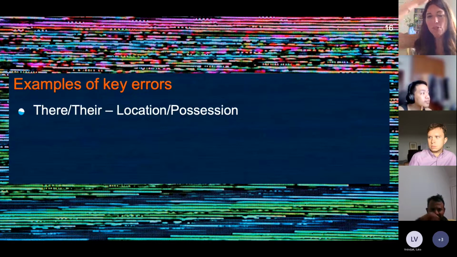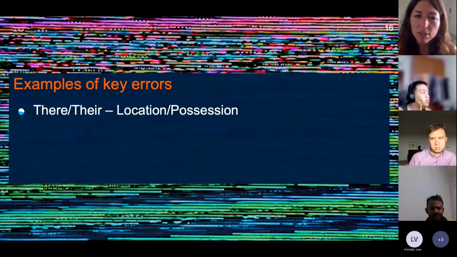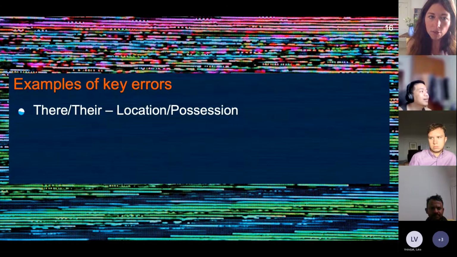So for example, I know these are all very simple, but I see them quite often, some key errors related to grammar and spelling. So there, which is T-H-E-R-E, and their, which is T-H-E-I-R, have very different meanings. The first one refers to location, it's over there. Whereas the second one refers to possession. So for example, their keys: the keys belong to them, so it's their, T-H-E-I-R. That is one I see quite often. Simple example, but do check these things before you submit.